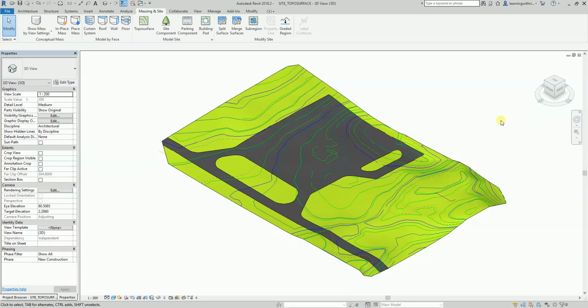So for our next one, I'm going to show you how to create a building pad. Okay, building pad, again, it's part of your examination. So I'm going to teach you how to create a building pad next time.